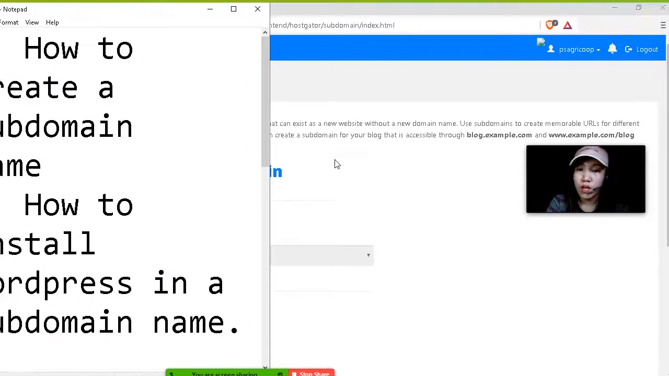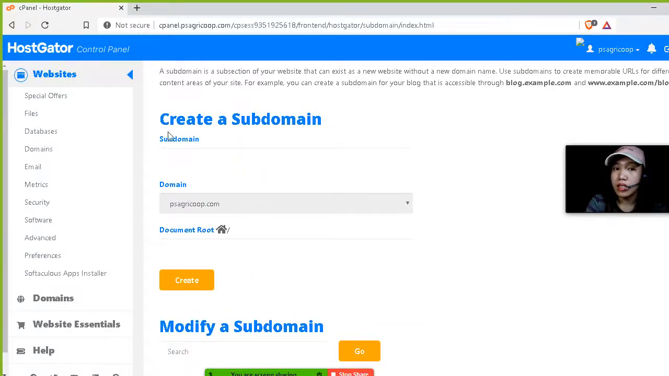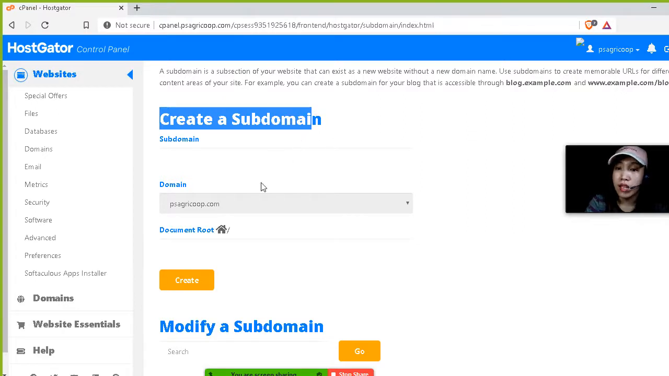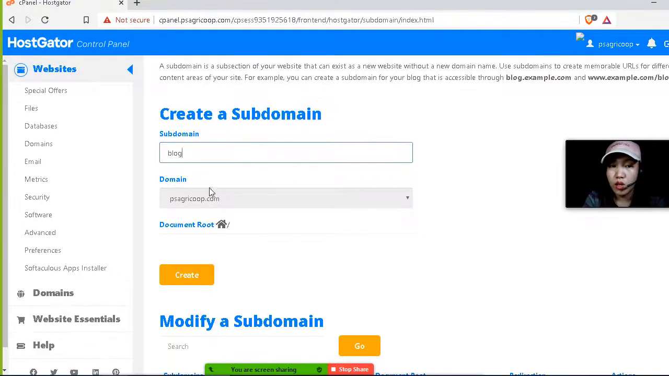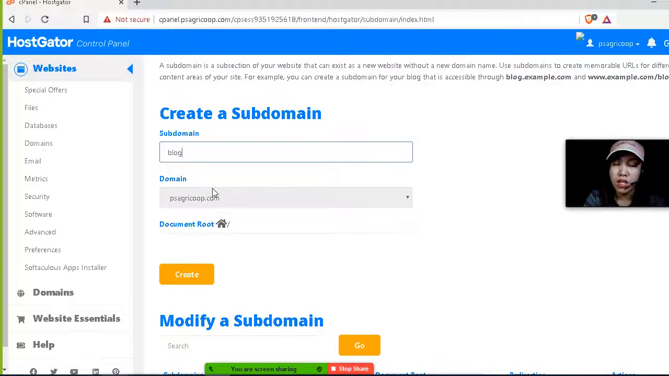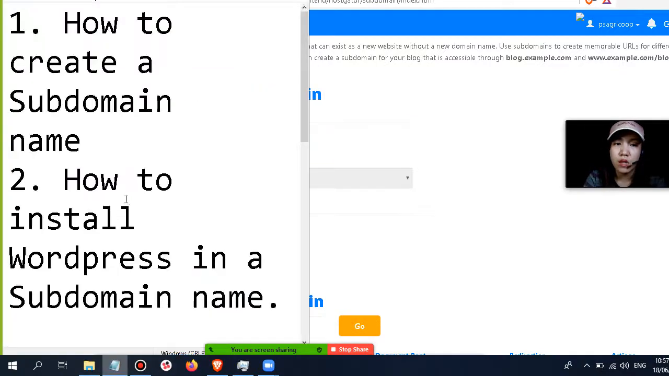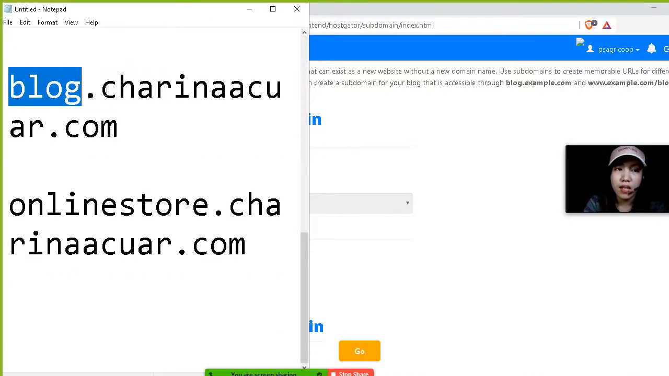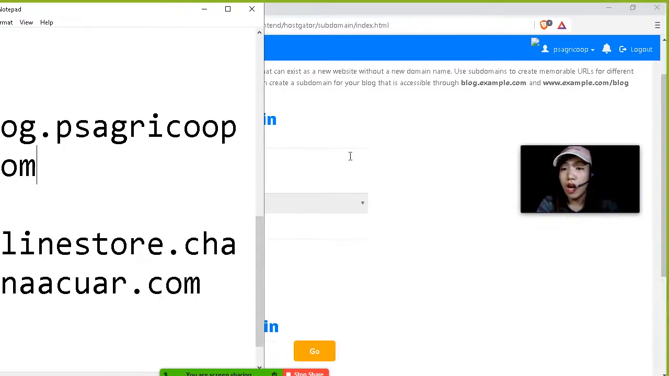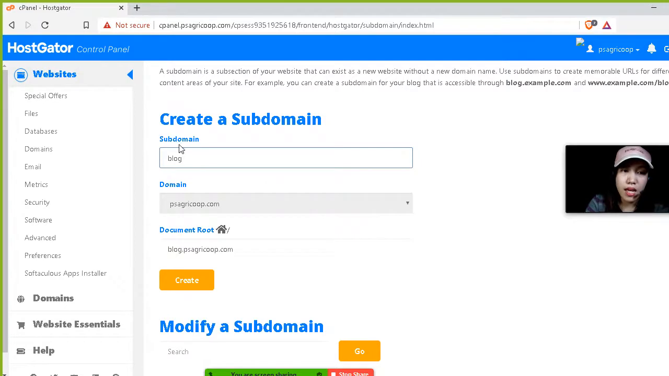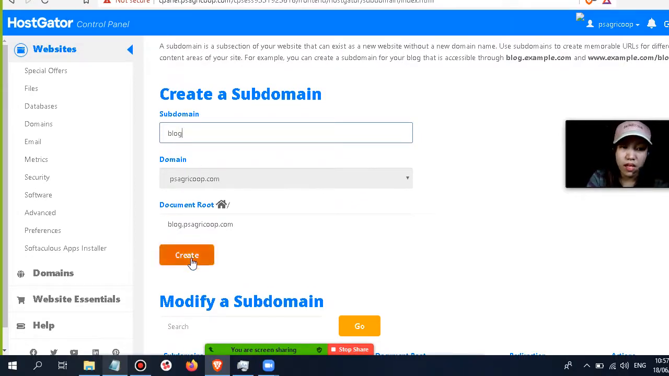Now, going back to the screen, as you notice, there's an option here that says create a subdomain. You would like to type in your own page name, so let me add here blog. And then I'm going to add the domain name, pisagreecoop.com. So it will show up as blog.pisagreecoop.com. That would be the name of the subdomain. Now all you need to do is click on create.